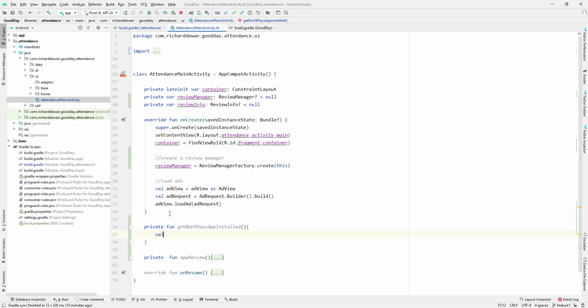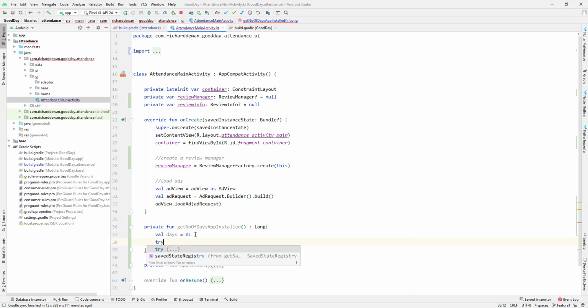So first of all, let me create a val, and I'll just name it days, which is equal to 0. We should have an L, and this should return some value. So it should return a long. Then we will just create a try catch block over here. Since we have to make use of a package manager, it's better we use a try catch block.